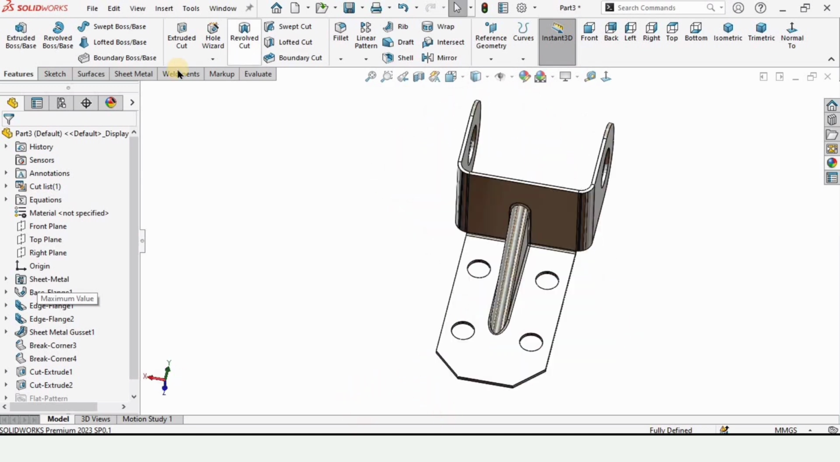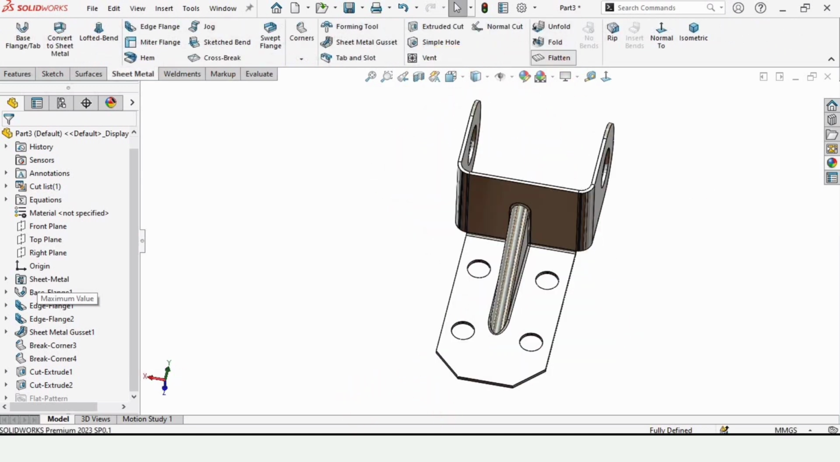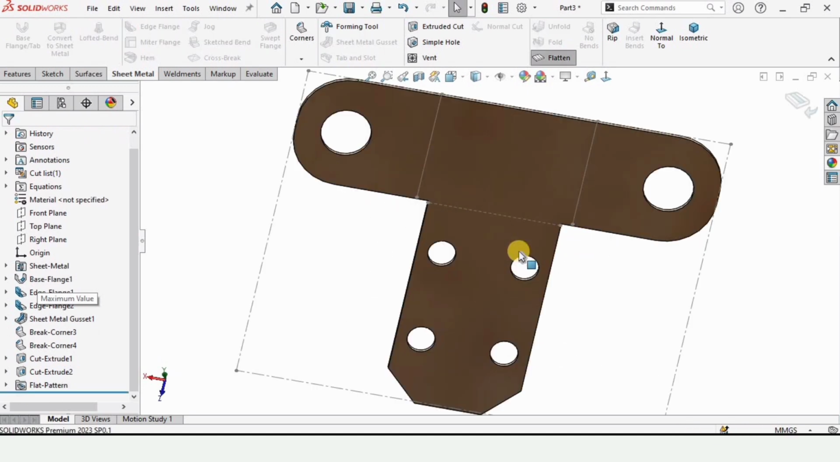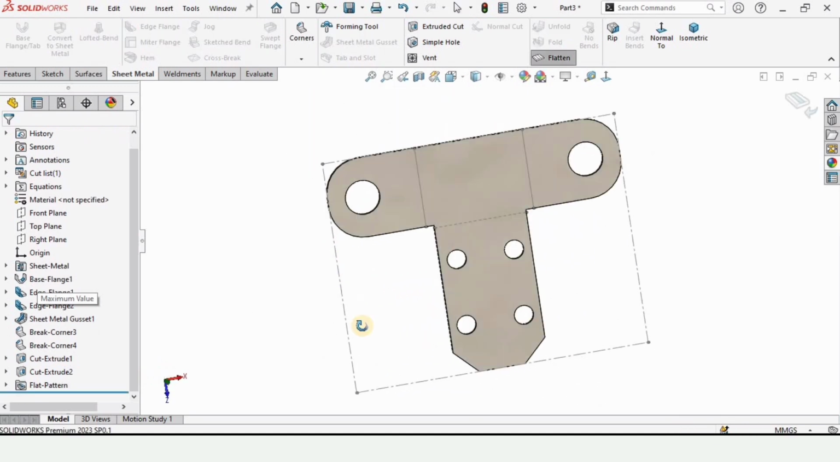Now let me show you how to flatten it. Go to sheet metal and when you select this flatten tool, it will get flattened like this. So this is the flattened shape.